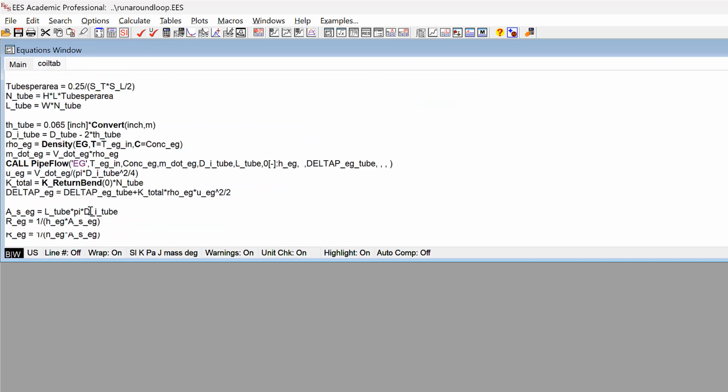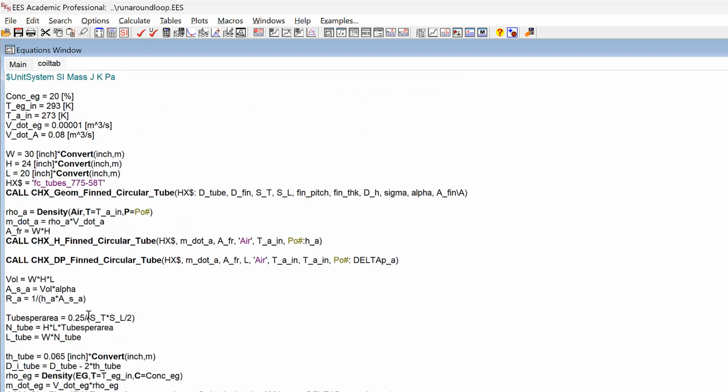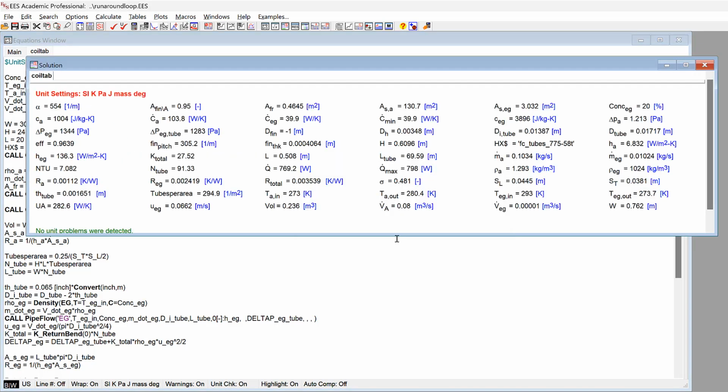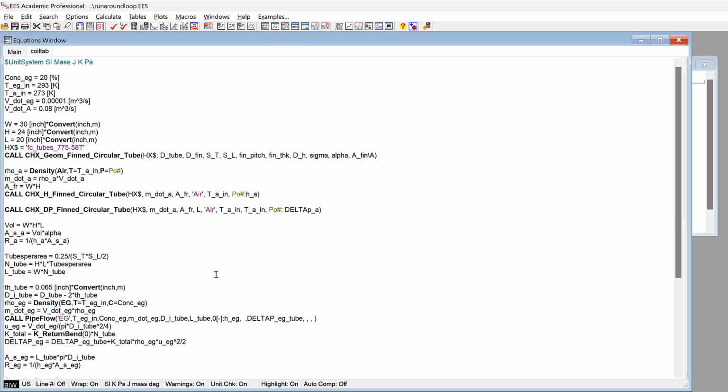And now this is the model that we've just built of the coil. It should still solve. All the units and everything for all the variables should have come along with the tab, so that's nice. One thing I'm going to do here right away is actually save this variable space with all the units and all the guess values and the limits and everything like that.